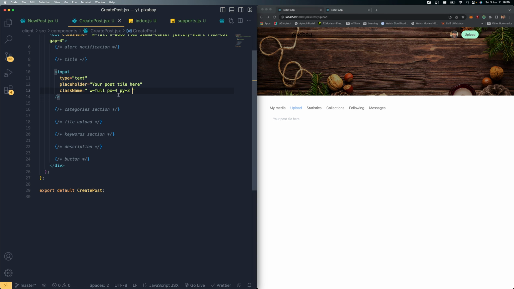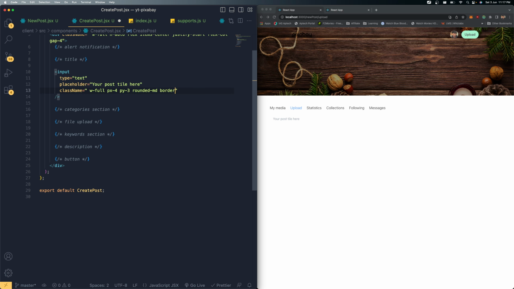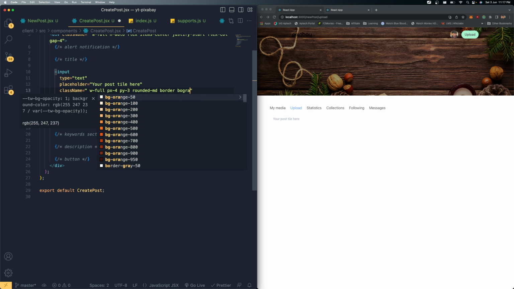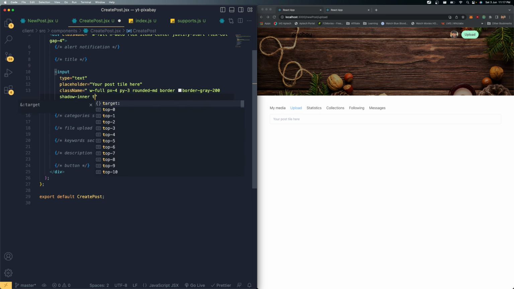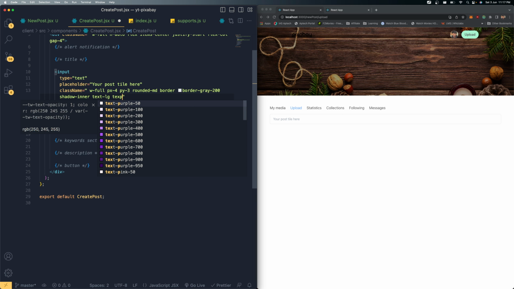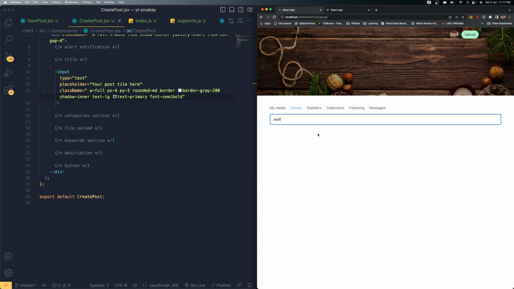Then I need to make sure this is rounded medium, and for the background we don't need to worry about that, let's leave it. For the border, let's keep it the same color, border gray, 200. Save the changes, and now you can see a nice border line. Then we need to bring the shadow inside, so I'm going to add shadow inner. Then I'm going to make the text large, the text color primary, and the font semibold. Save the changes. Look at that, we finished the look and feel. Cool, right?